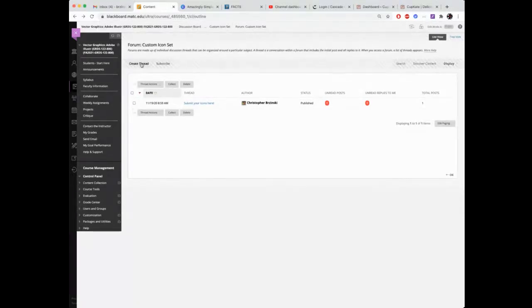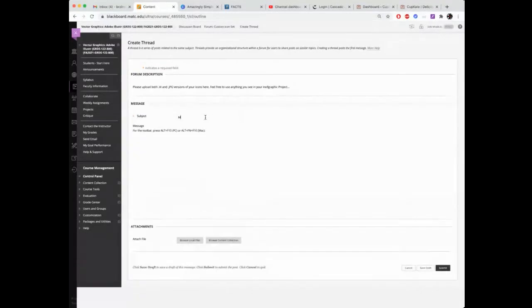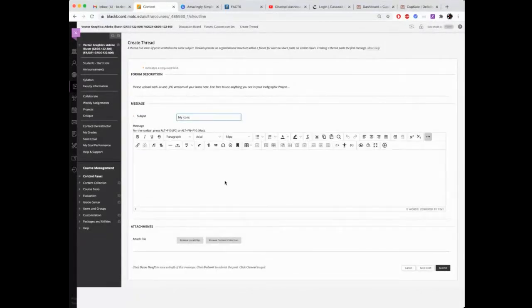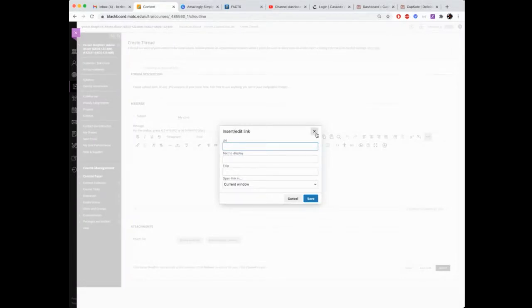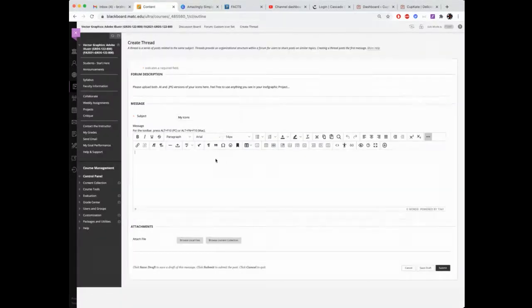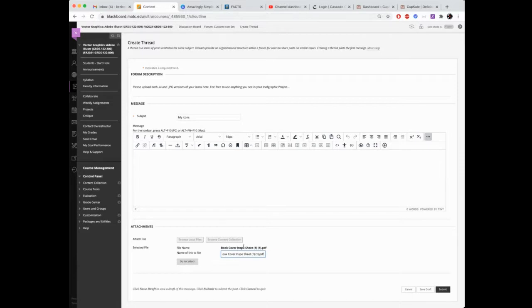what I'm going to do is create a new thread. So I'll create a thread for myself. Here's my icons. And then I'm going to attach my Illustrator file. Oh, I'm sorry, that's the link. Apologies, let me grab my. Down here where the attachments are, I'll attach this. So that's how you'll attach this. And then to embed your image, once you have this in here, let's say pull the embed tool.